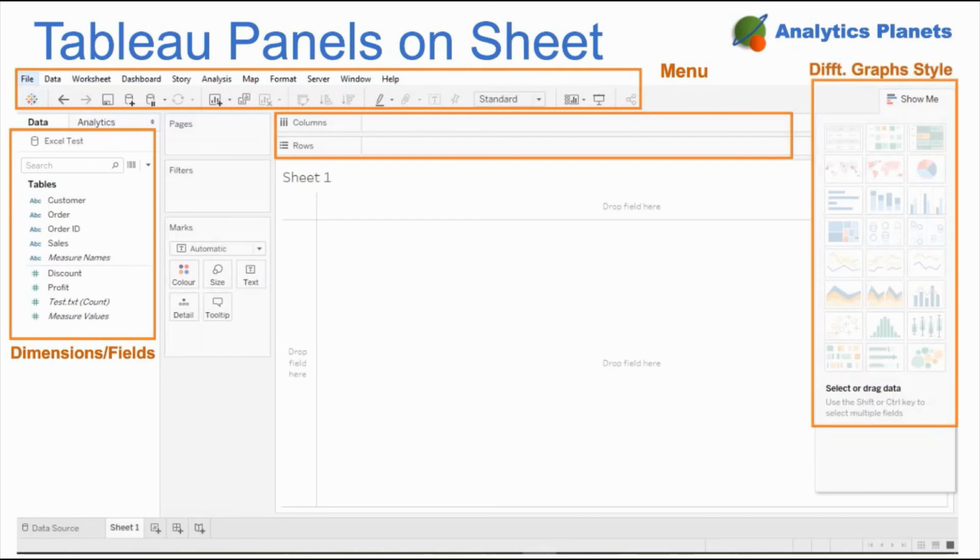Apart from this, you will see on the right side the different graph styles. Once you drag the dimensions into the columns and rows, you can select the visualization or graph from the right side. Each visualization and graph has its specific features and characteristics. For example, a few graphs can be plotted with one dimension on the x-axis and one on the y-axis. A few need two measures and one characteristic. A few need three measures and one characteristic. So different graphs have different features that you need to put into the rows and columns. We will talk about this more in later videos.